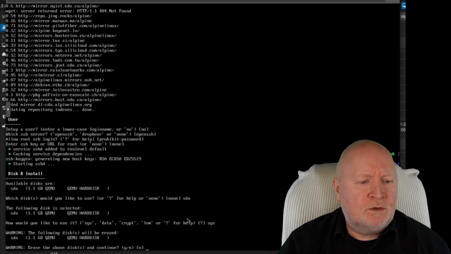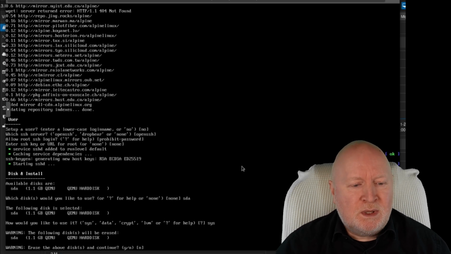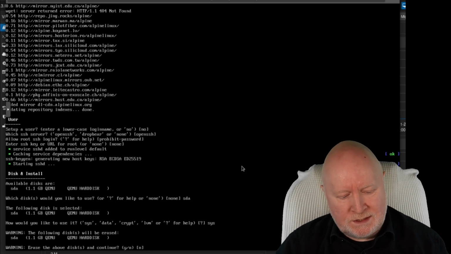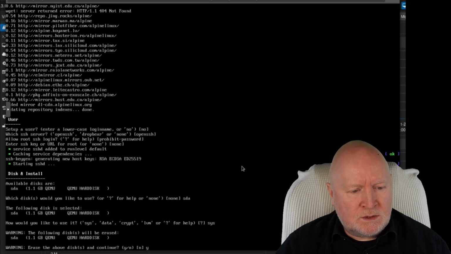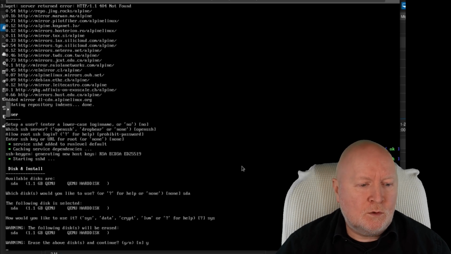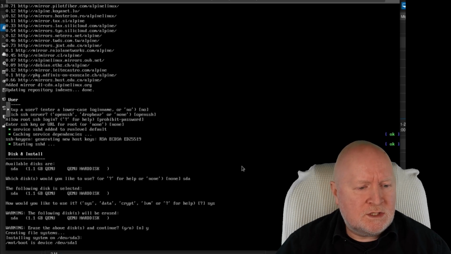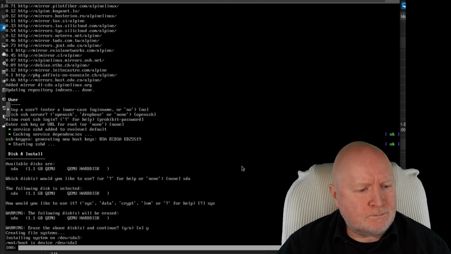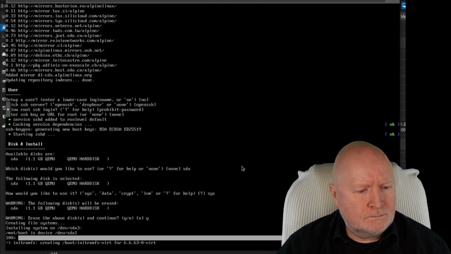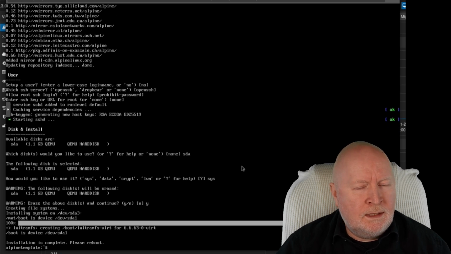And now we get to a question of, well, basically, do you want to erase this disk and continue? Now, this is basically the final step. If you want to continue and actually install the operating system, you're going to have to say yes. So I'm going to hit yes, and then off it will go and install the actual files. And that was extremely quick.